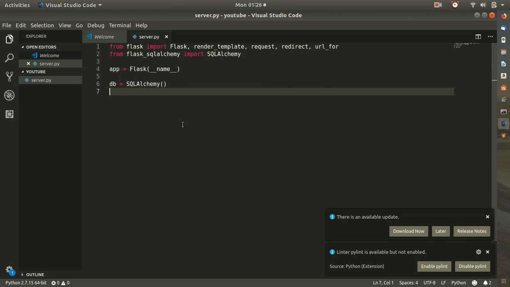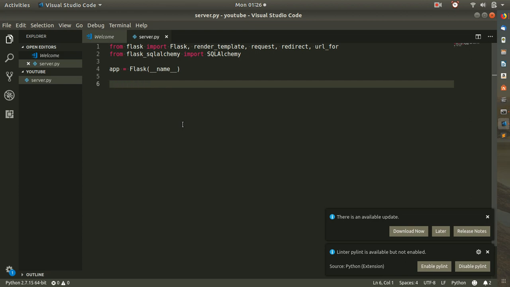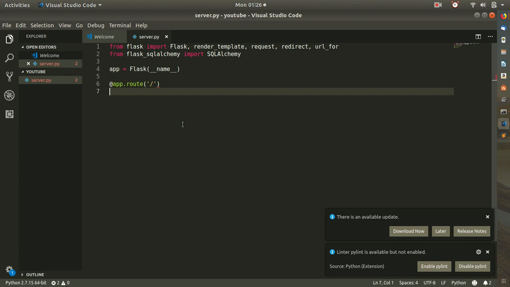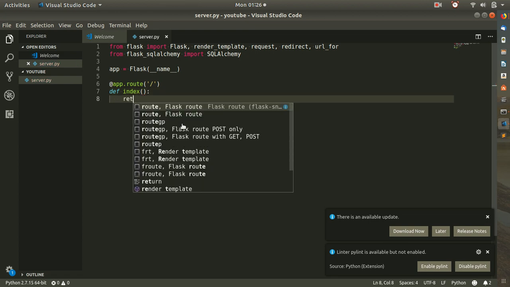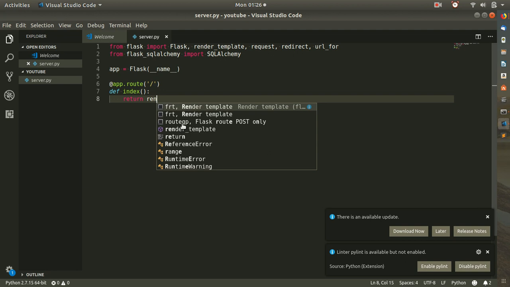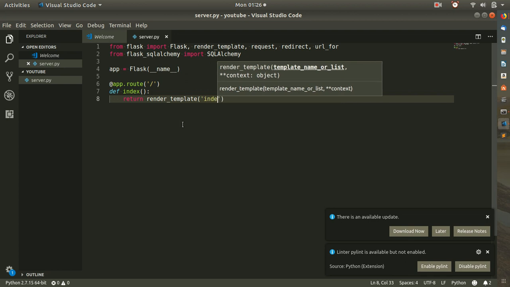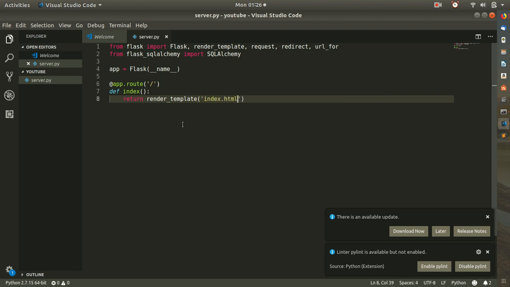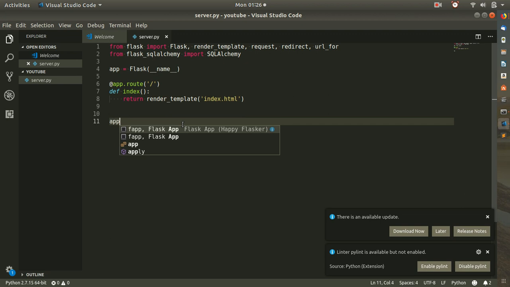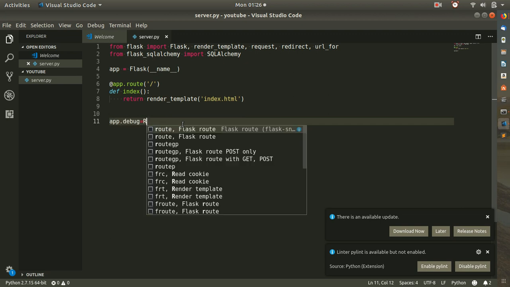Once I've done this, let me just leave these for now. Let me remove this, so we will not be talking much about it for now. Let's just render the template. I'll say at app.route, let's just call this the index. I'll say def index, return render_template index.html. Okay, fine.